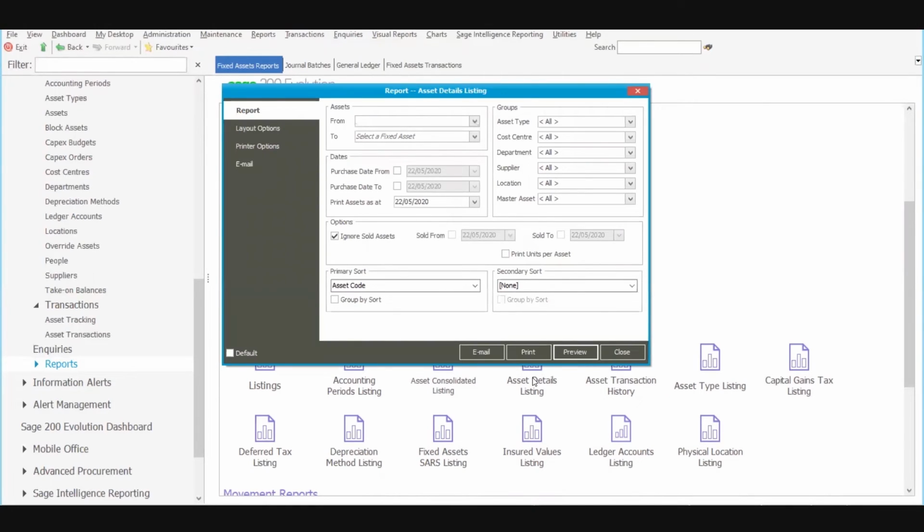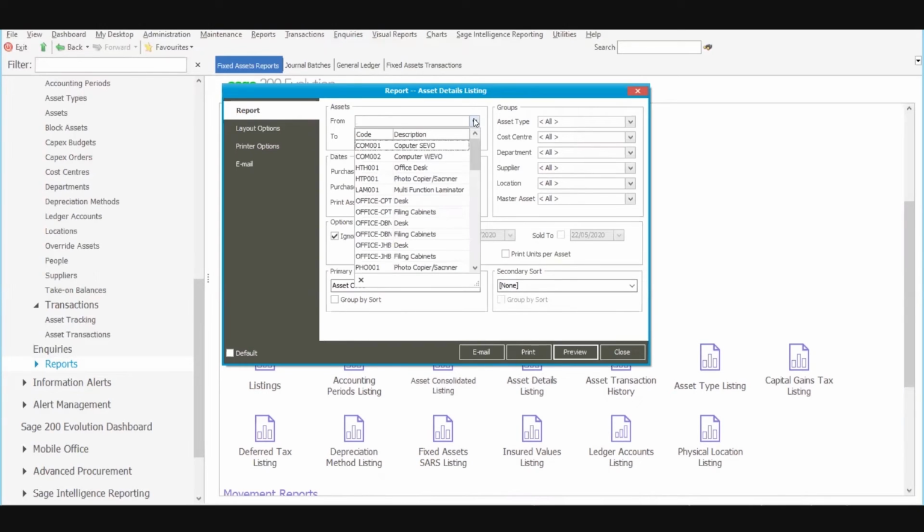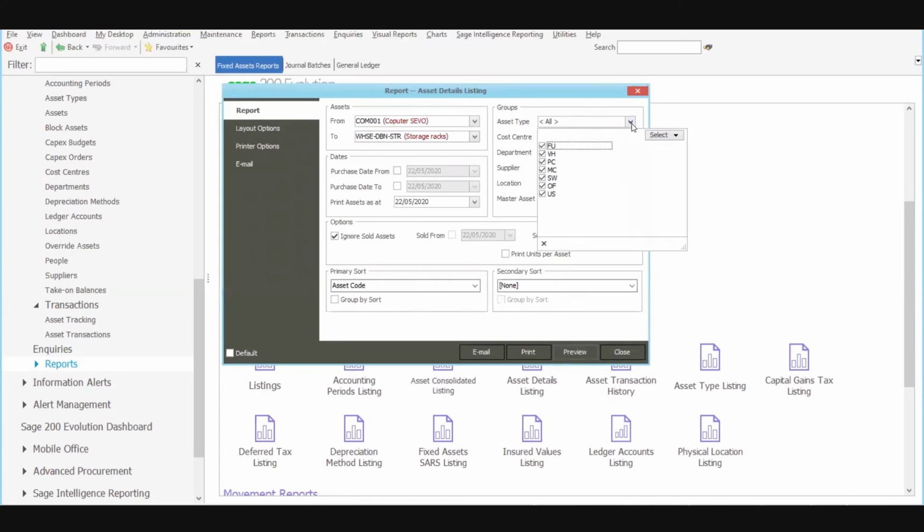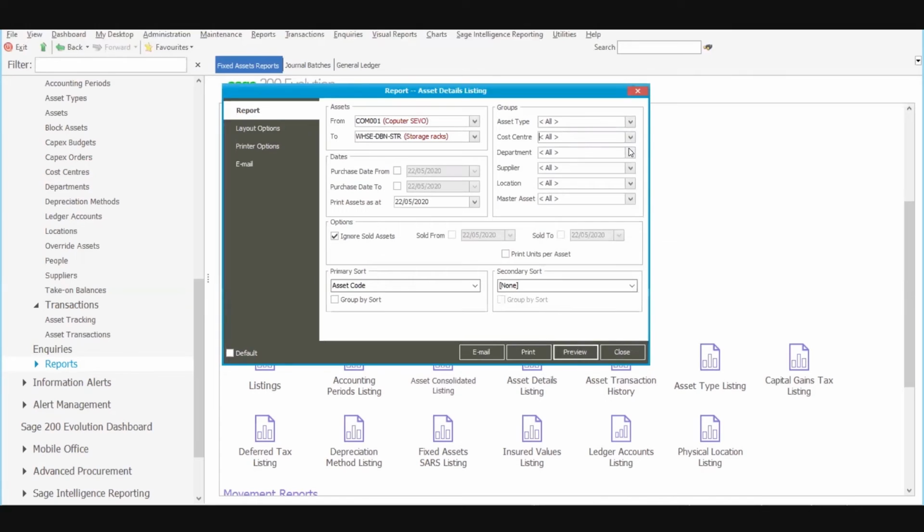All the reports have different filters, so you can play around with that. So let's just select from two. I'm going to select all of my assets for now. You can say you want to view the report from purchase date to purchase date. I'm not going to select anything. I want to set up to today's date. At the top of the right-hand side, you can also view per groups. There's your asset type, if you want to specify only a specific asset. Cost centers, there's departments, suppliers, and locations, or master asset. And we're going to say ignore sold asset.